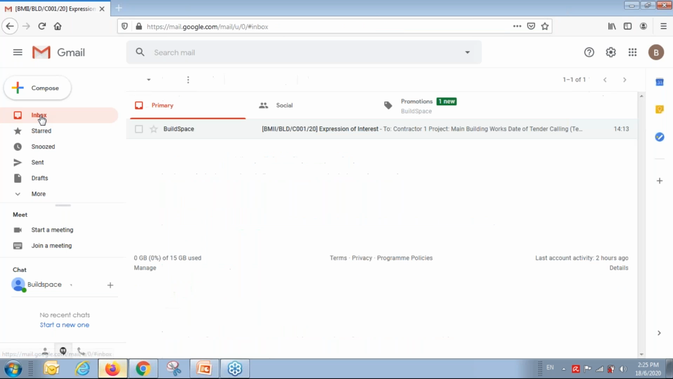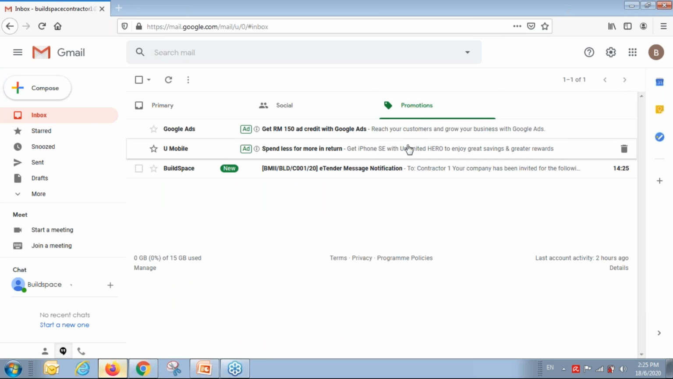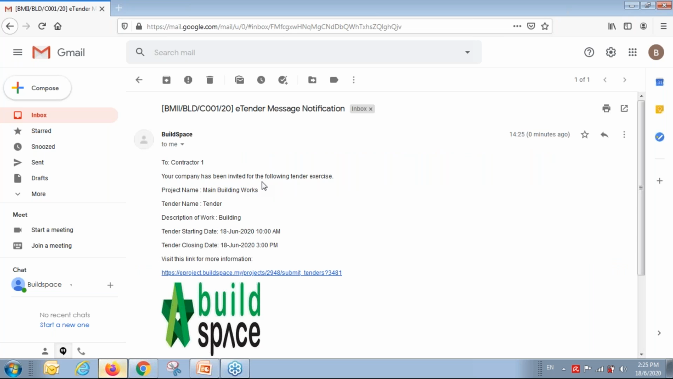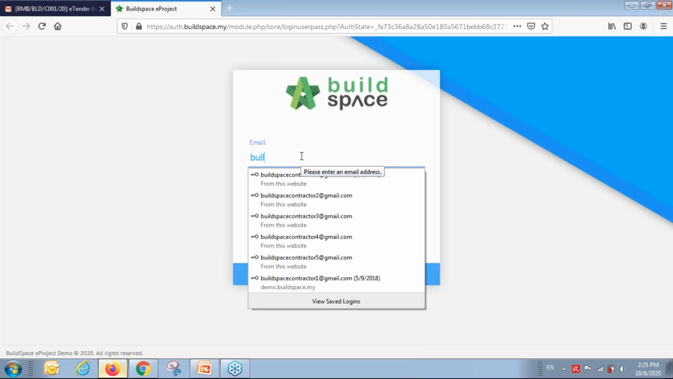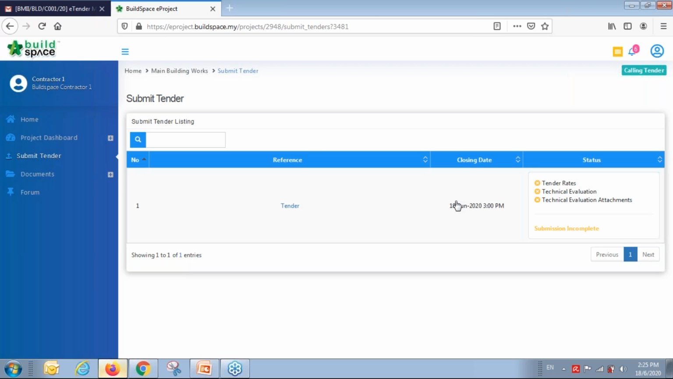The tenderer will actually receive an email notification also. You can see from here, the e-tender message notification. If you open this one, it says your company has been invited for the following tender exercise. If the contractor wants to access it, they can just click the link here, then put in their username and password, and we straight away open this tender.